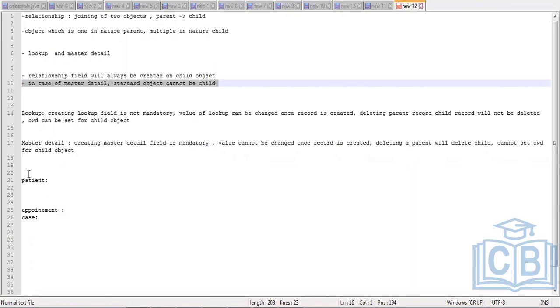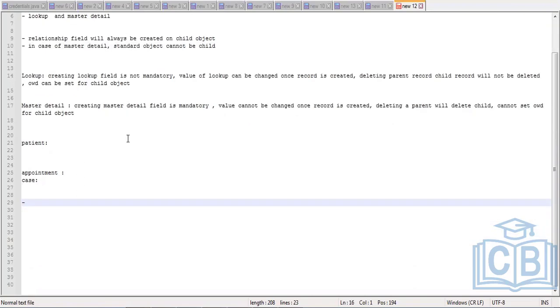Now let me give you a scenario, which you have to tell me: will you go with lookup or master detail? My scenario is, when I am deleting a patient, there is a requirement from the client that if I delete a patient, I need all the appointments to be deleted automatically. So will you go with lookup or master detail?